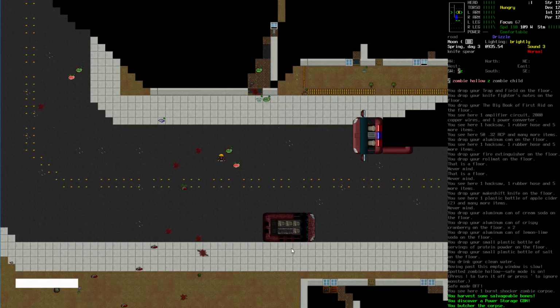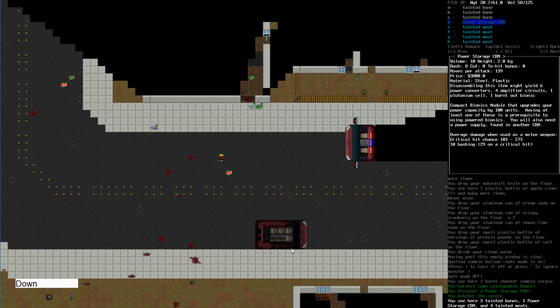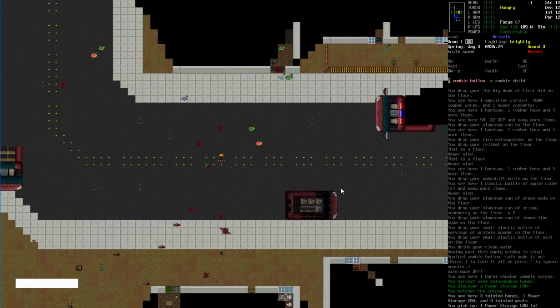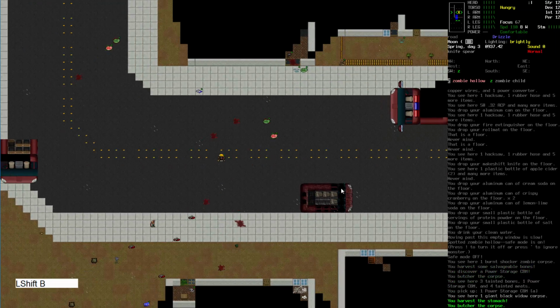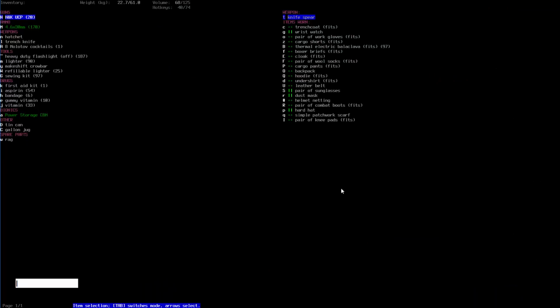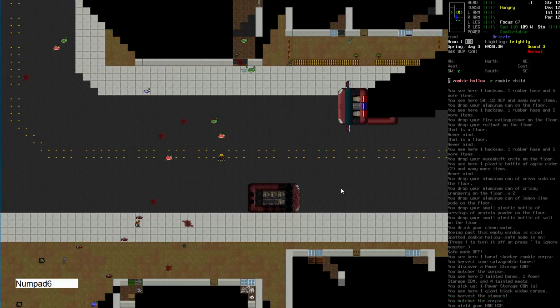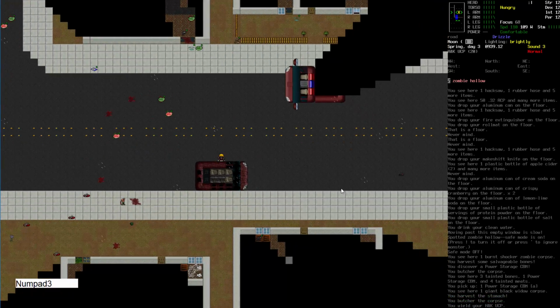Power storage CBM. Oh, I forgot to butcher the shocker zombie. So the Molotov didn't actually kill the whole thing or burn it. And there's a gun in there. Oh yeah, I remember. I'm not gonna grab it. There's no gun store around and I doubt I can find ammo for it. I'm gonna wield the gun and I'm gonna run here. I'm gonna lure the zombie.